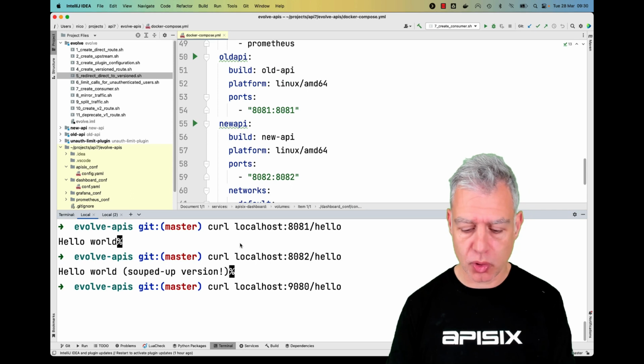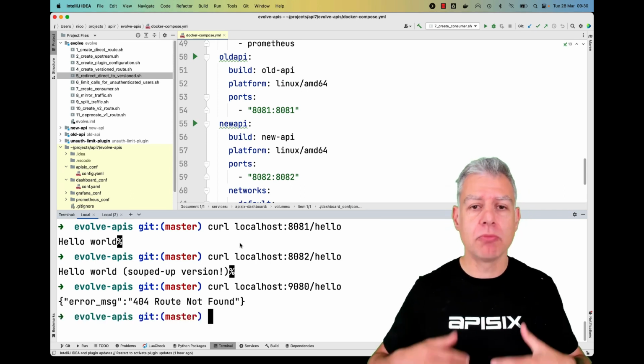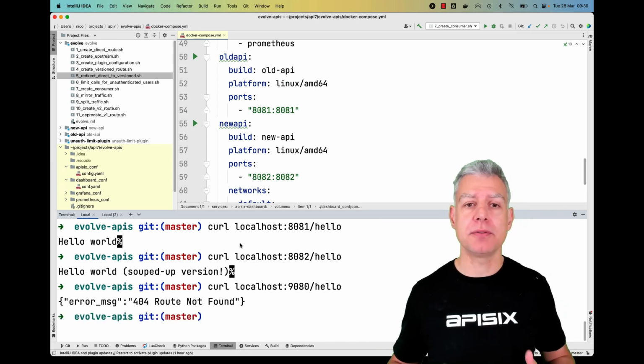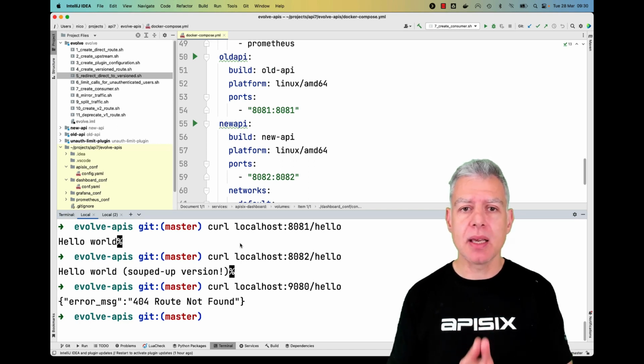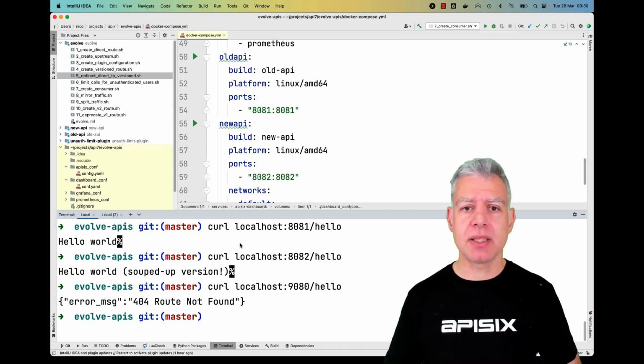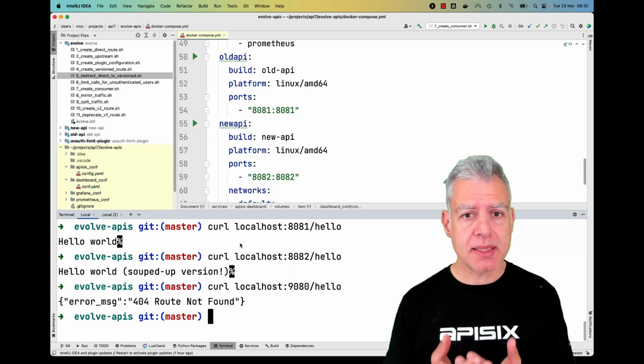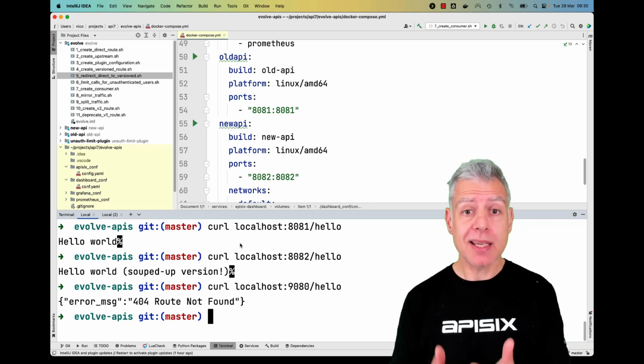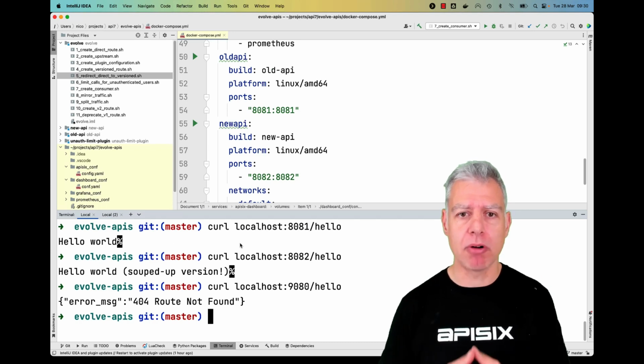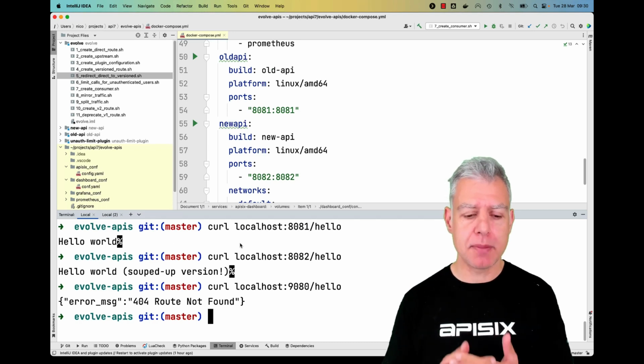and we got a 404. The reason for that is that at the beginning, the API gateway is fresh. It has not been configured. You can configure Apache APISIX through an API call. So we can create our routes directly through an API call.